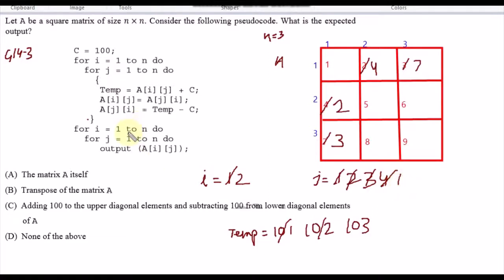Now we access the value of a21, which is this 2, so temp value will be 102. We are going to store the value inside a21 from a12, so a12 is this 4, and this 4 will come in here. Now we store the value inside a12: we store temp minus c, that will be 2 now.